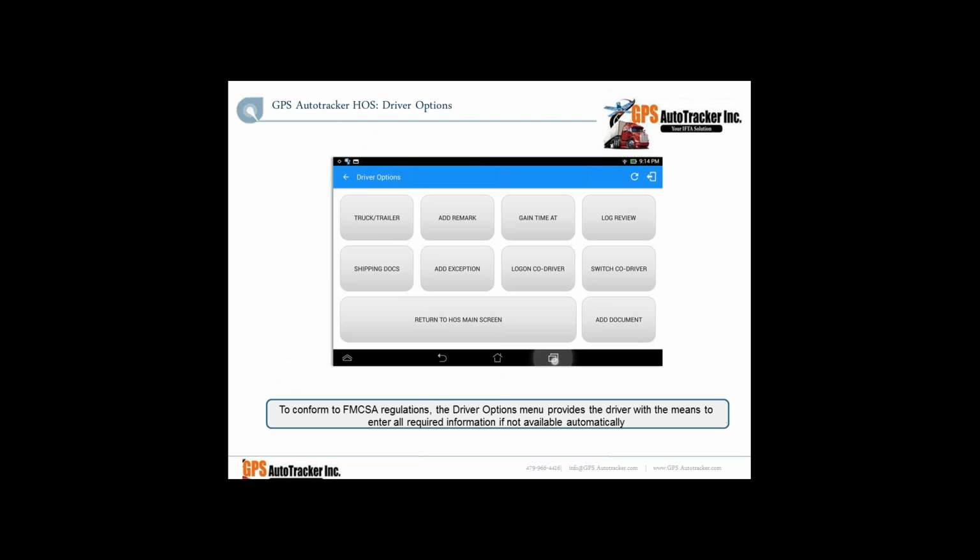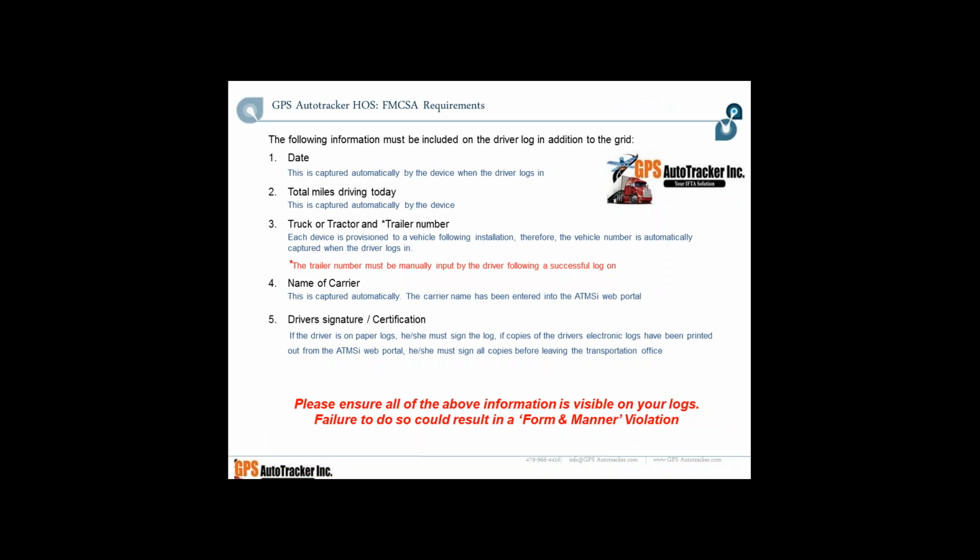Again, selecting the driver options, you have this screen appear. So to conform to FMCSA regulations, the driver's option menu provides the driver with a means to enter all required information if not available automatically, and a log review can be shown to the compliance officer.